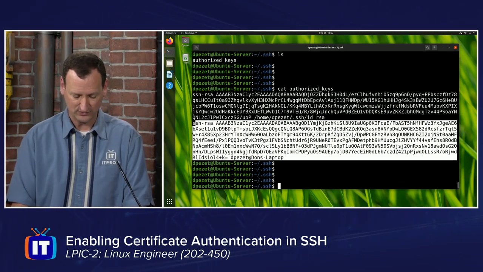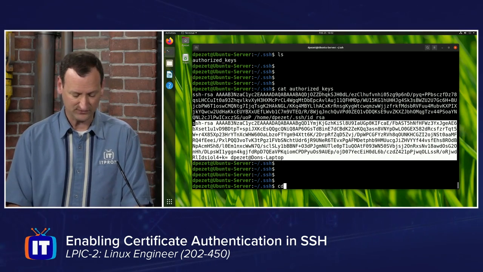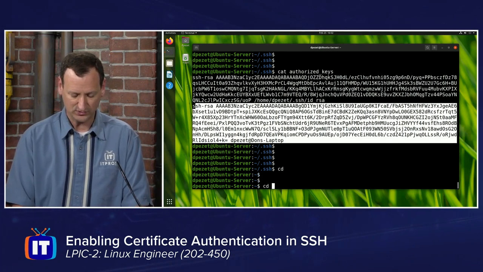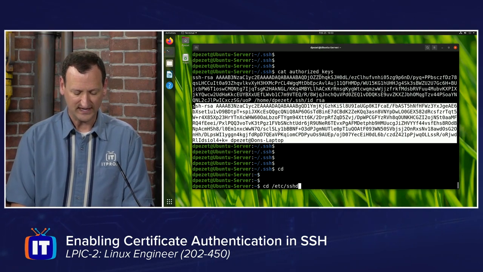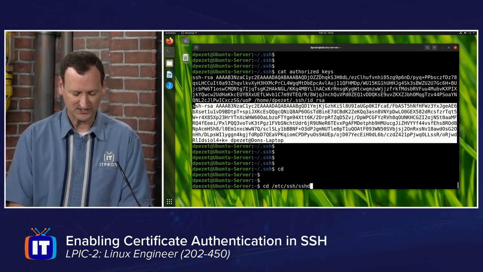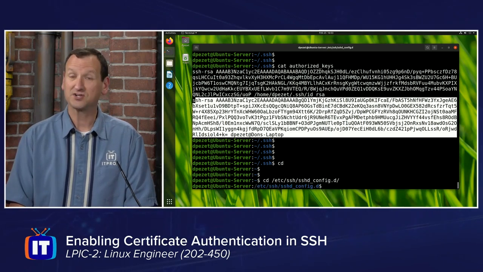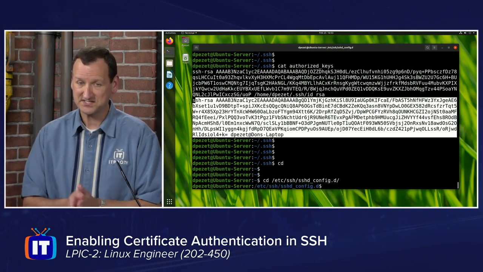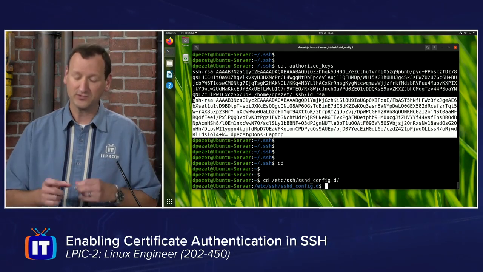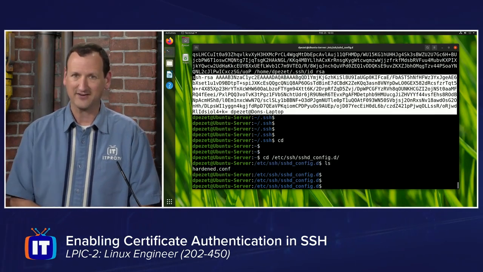So let me get back to my server. Oh, I'm in my server. I'm going to go into /etc/ssh/sshd_config.d. And if you watched our last episode, you know we don't want to modify sshd's main config. We want to create our own config file, and I've got mine hanging out from that last episode.